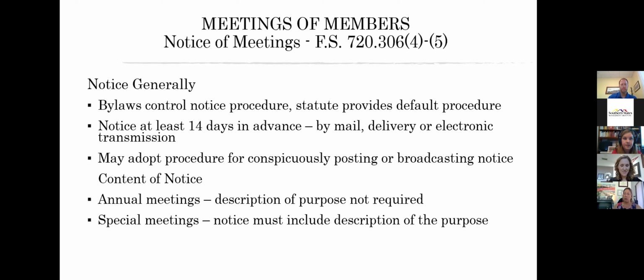The notice for the annual meeting does not have to have a specific purpose. It needs to have an agenda of all the items, but the actual notice of the annual meeting does not need to specify every single item that might be talked about at the annual meeting.